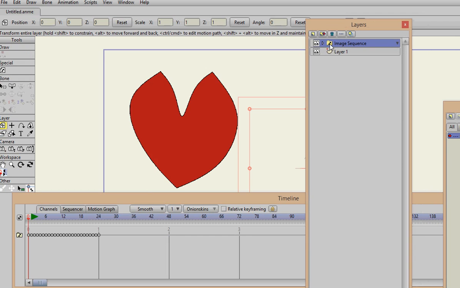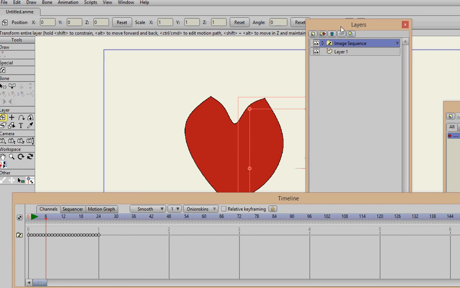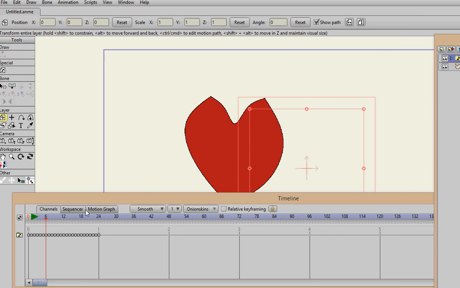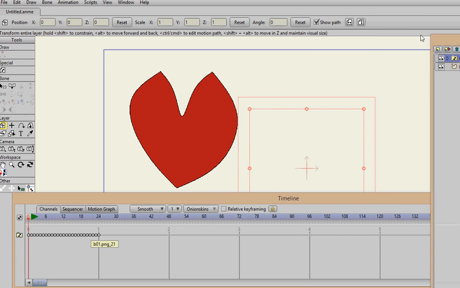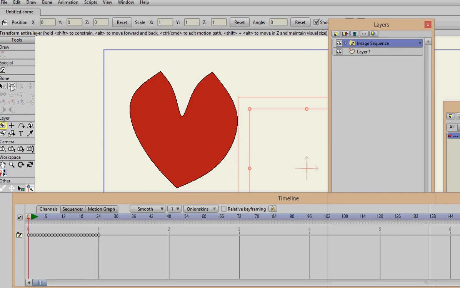Now the nice thing about Anime Studio is, when you do the import image sequence, it ends up in a switch file, and it plays the animation. So you get the animation imported, but that's really not useful unless it's in a smart bone.